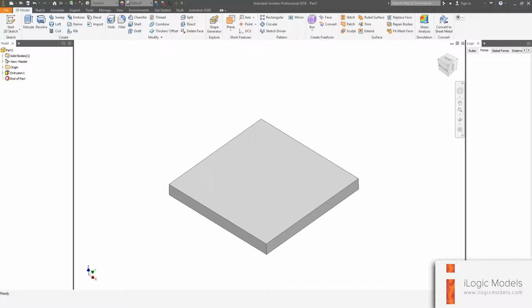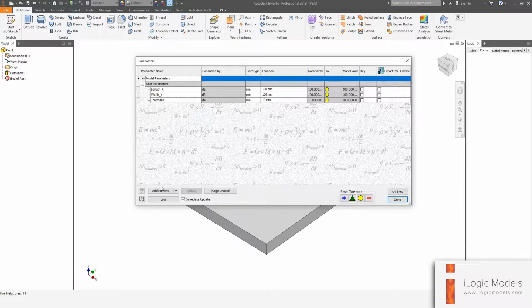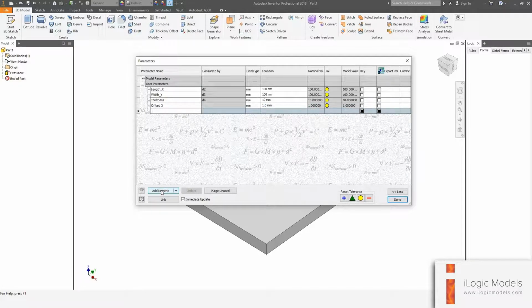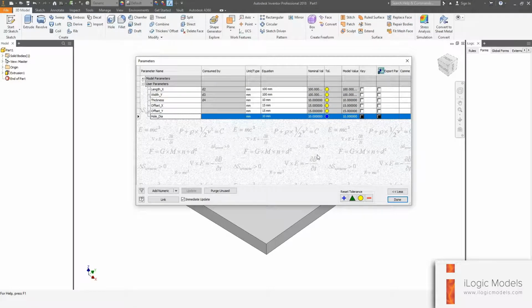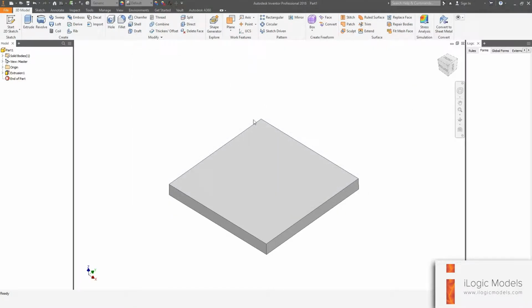Okay, I'm just going to create 3 more parameters. I'm going to go back to the parameters window. I'm going to add another numeric. I'm going to call this offset_x. Another one, offset_y. And then the last one, hole_diameter. Okay, I'm going to set this at 15 for now, that to 15, and this one to 10. All right, then I'm going to put the hole in the plate.